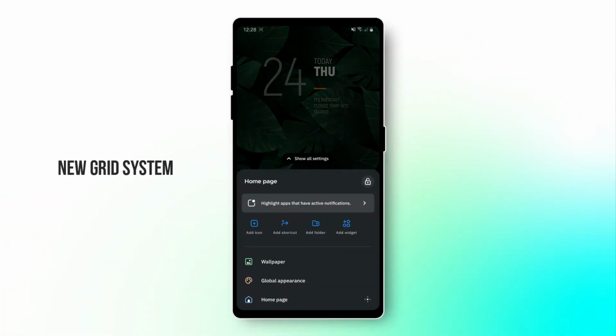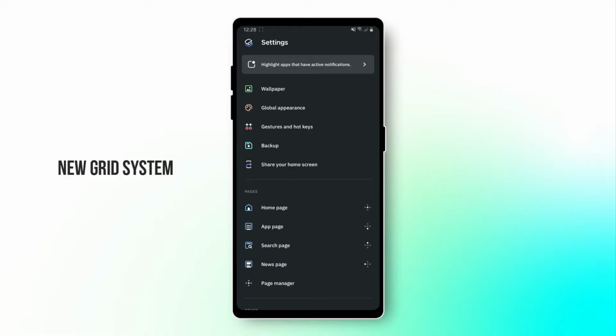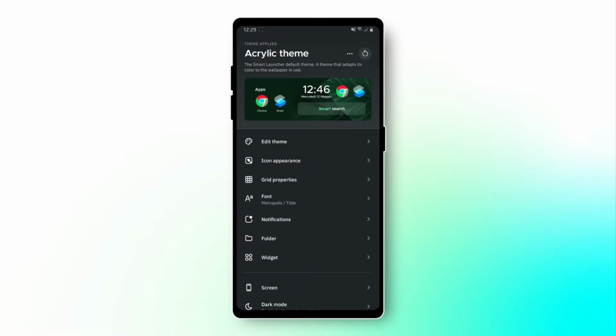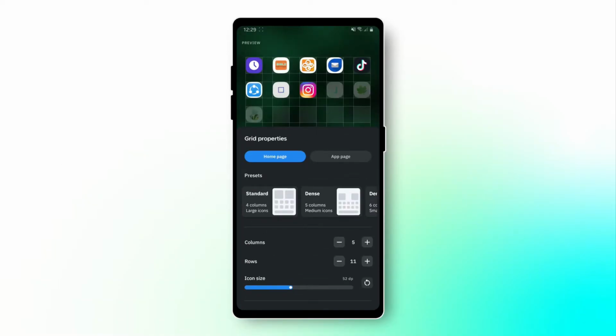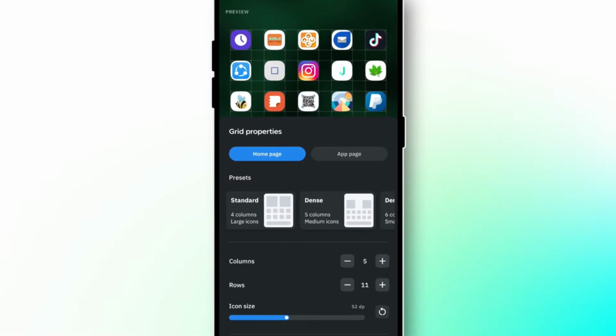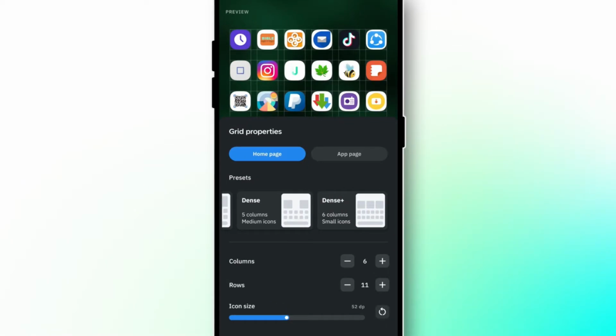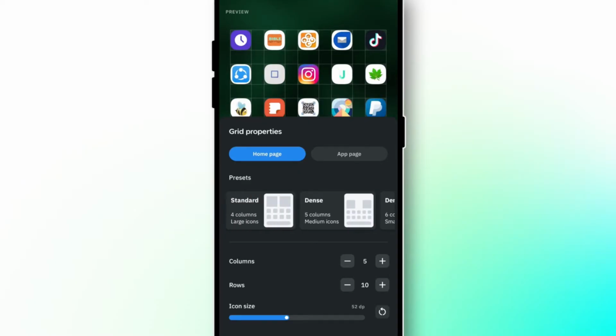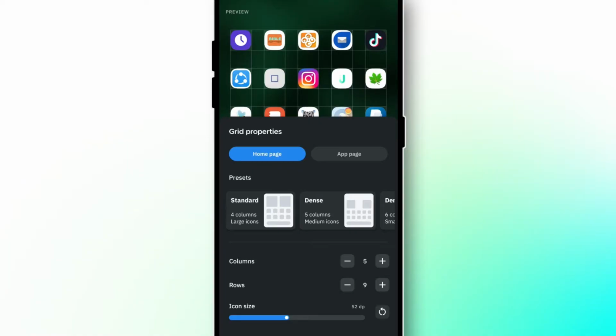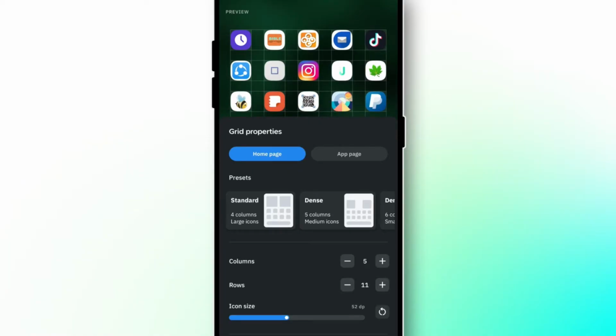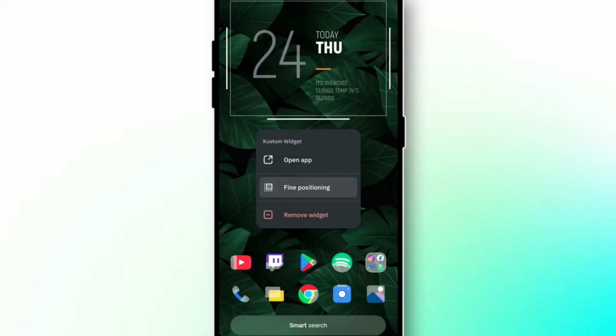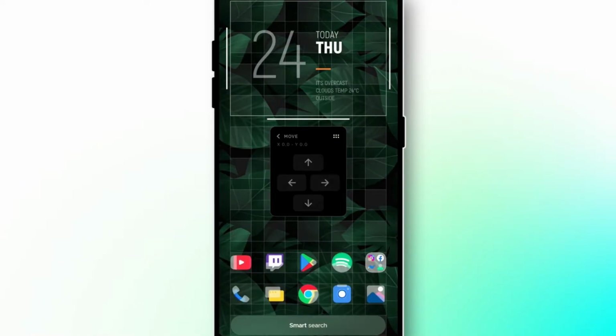Number 2. New grid system. This feature is made to keep your icons and widgets perfectly aligned. Go to Launcher Settings, Grid Properties and choose on Grid Presets. Choose from Standard, Dense, or Dense Plus. Or you can manually adjust the columns and rows. You can see the grid lines in your home screen.